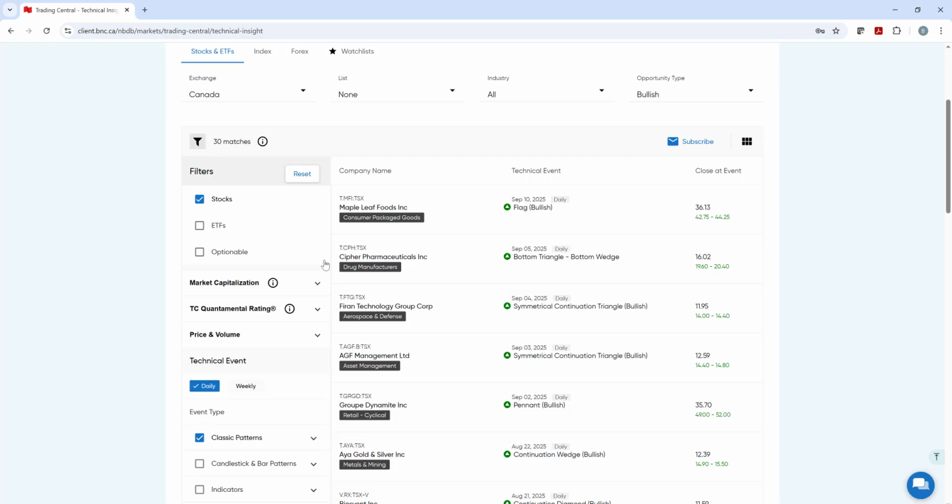Here we have the name, symbol, and the company's industry. To the right, we have the technical event and the day, with the most recent shown first. We have the previous day's closing price and the potential price target.